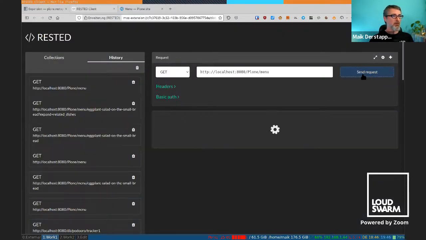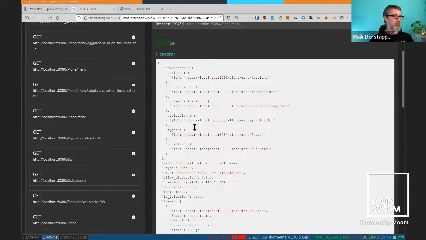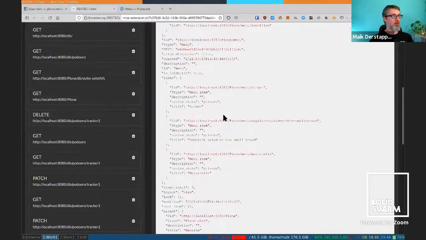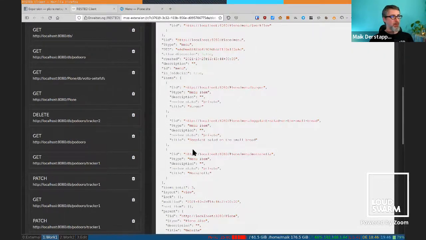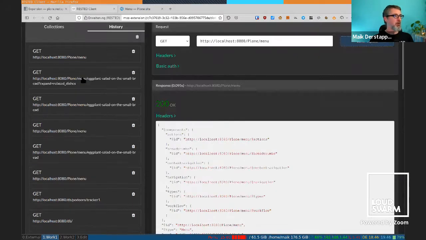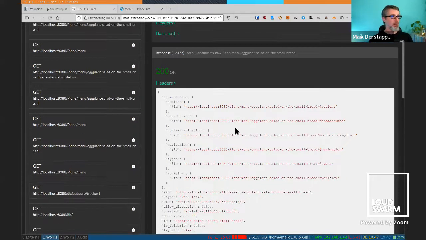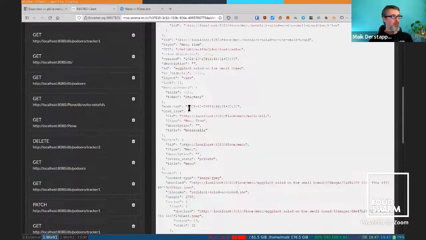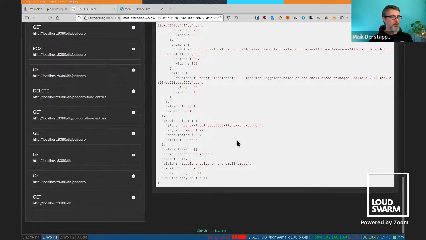So if we now look with a JSON call in the REST API, we will find our menu. We will find in the menu our menu items. And if we open our menu item, we have access to all the data through the REST API.